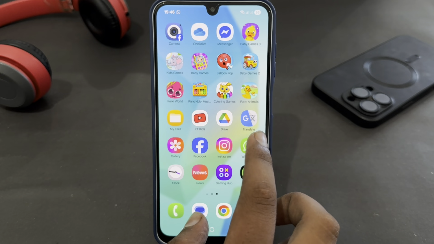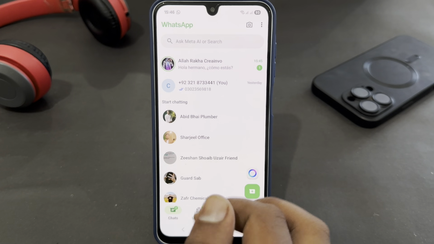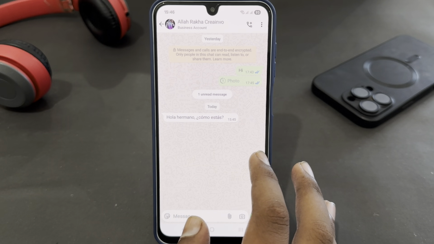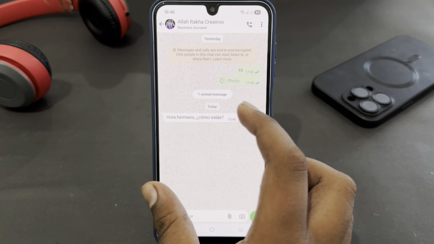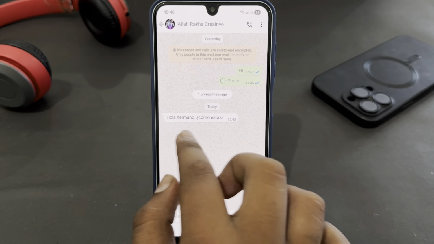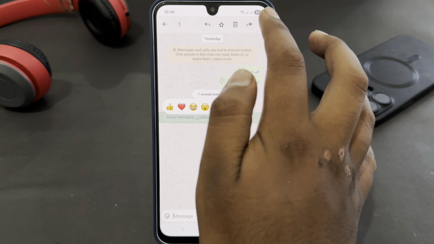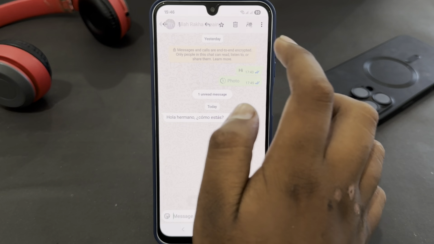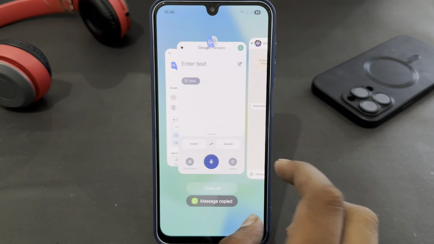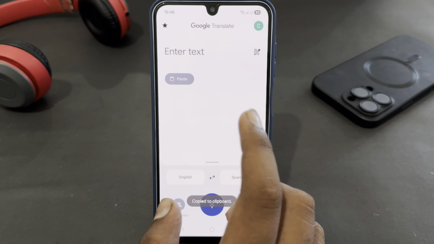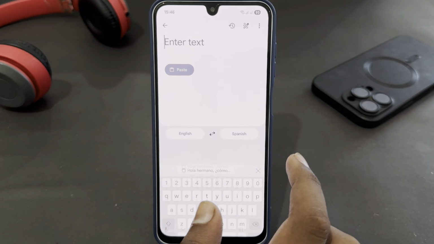Once you do that, you just have to go back and here open your WhatsApp app, and here just open the chat, and then you have to see what you have received. I have received a message. Just keep a long press on the message, and here just tap on three dots, then tap on copy.